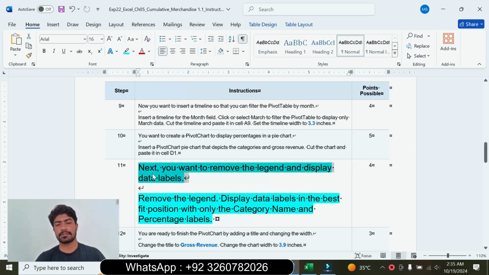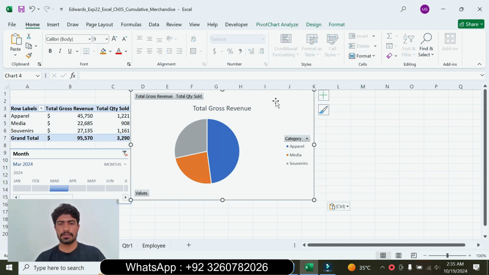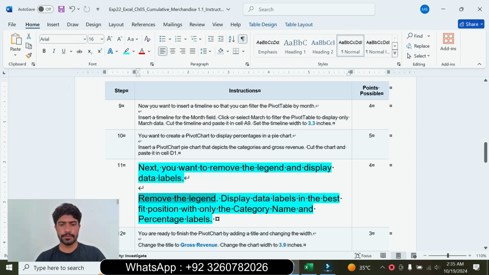So question number 11 is: next you want to remove the legend and display the data label. Remove the legend, display the data label in the best fit option, only category name and percentage label. Remove the legend, go to the chart and click the Chart Elements button. Click remove the legend and display the data label in the best fit position with only category name and percentage.